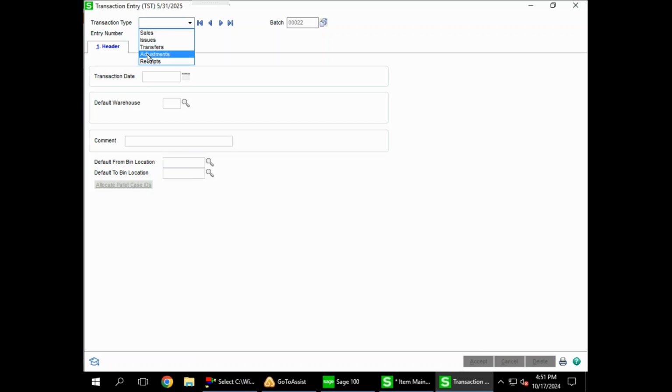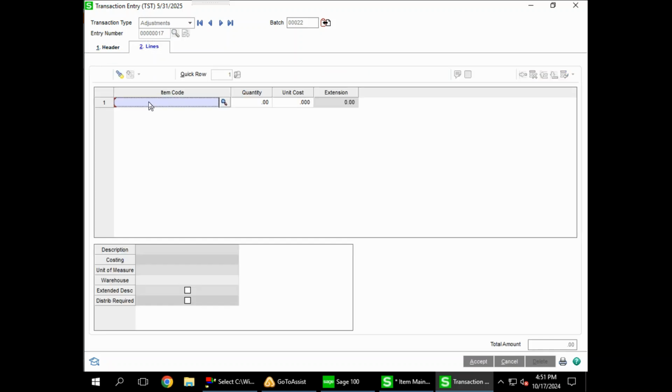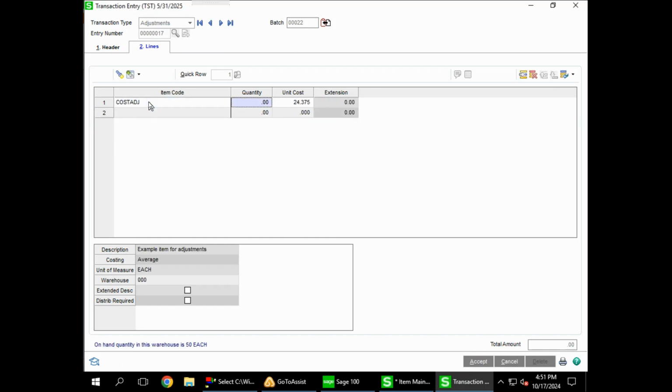Our transaction is going to be an adjustment, so we're going to adjust this item. We're going to just assign the next transaction number. You're going to want your transaction date to be within your posting period. Again, this is a test system. You can do another comment here if you want to. On our lines tab is where we're going to do our cost adjustment item.